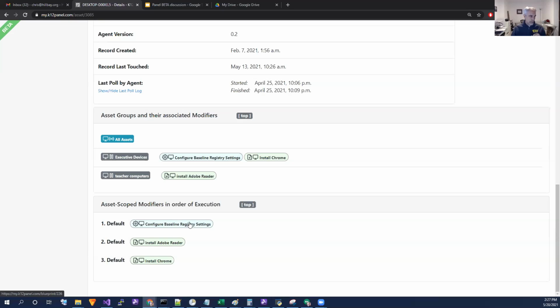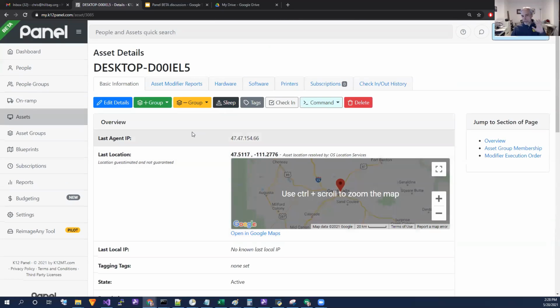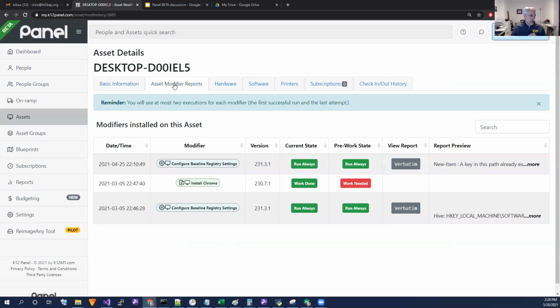We have some baseline registry settings that we like on every machine. And we make this available in the public library so you guys can look at what we think are pretty cool, like some power settings and ability to RDP into it and things like this. And then install Adobe Reader and install Chrome. So this PC is going to have all of those behaviors sent to it automatically, and then it'll report in with what we call modifier reports with the disposition of each of those attempts.